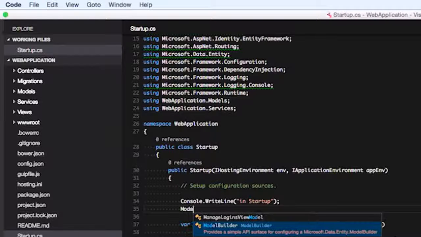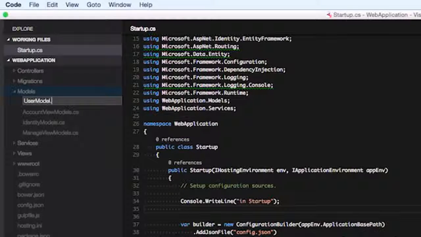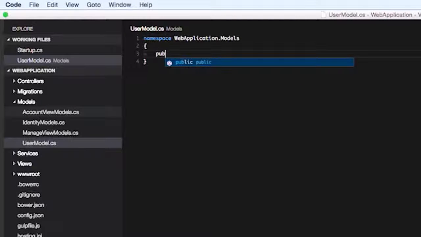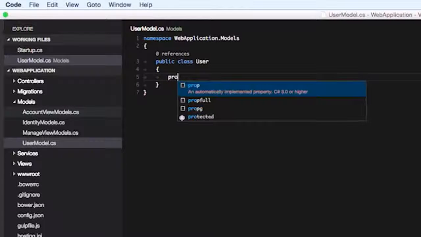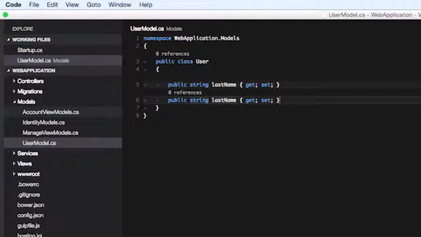So if I come in here and say Models, I can see all the different models in this application. If I create a new model, we'll call it UserModel.cs, and we'll quickly scaffold this out. We'll say namespace WebApplication.Models, and we'll create a new class called public class User. And we'll just add a couple of fields. Again, I'll use a snippet for this. Property string, we'll call it LastName. And we can press Shift-Alt-Down Arrow. We'll duplicate the line, and we'll call this FirstName.